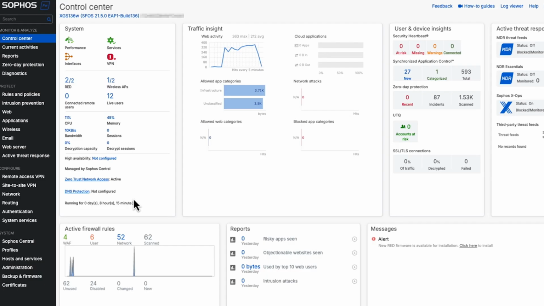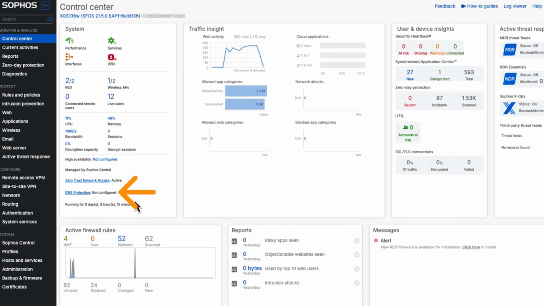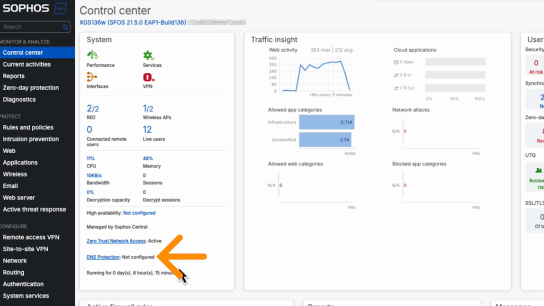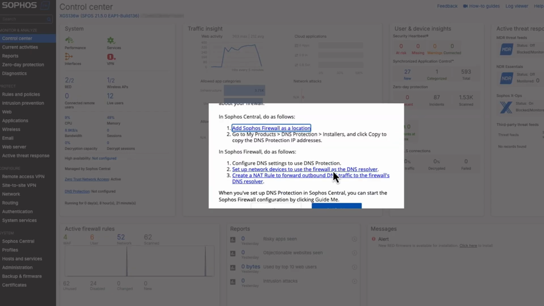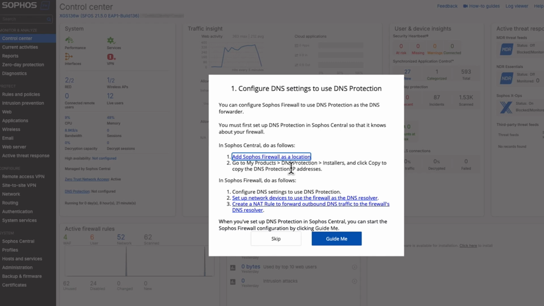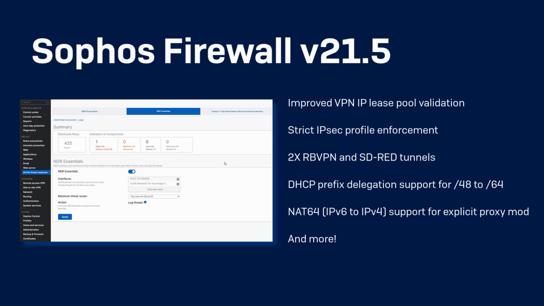Last year, we added Sophos DNS protection to Sophos Firewall, and with this release, we further enhanced DNS protection integration by adding a new Control Center widget to display status, as well as guided tutorials to set up DNS protection and new troubleshooting tools. Sophos Firewall version 21.5 also includes several enhancements to VPN, networking, and the administration experience that improve scalability while making setup and day-to-day management easier.